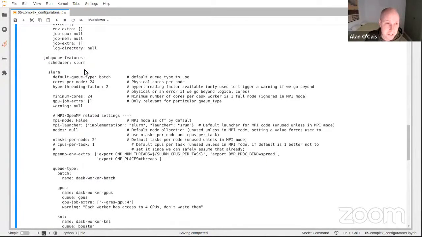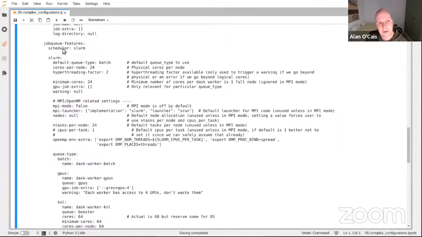Then the ones that are specific to job queue features, we have something called the schedulers. We have to tell it which scheduler you want to use. And this is Slurm in our case, and then we provide a lot of the default values for Slurm. So for example, on the Eureka system, the default queue was batch. It also had 24 cores per node. There was a hyper-threading factor of 2. And the minimum cores you could ask for was 24 because that would consume an entire node.